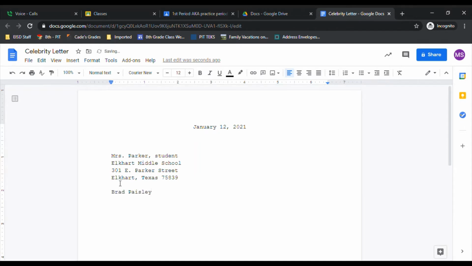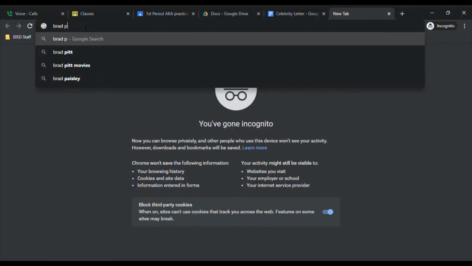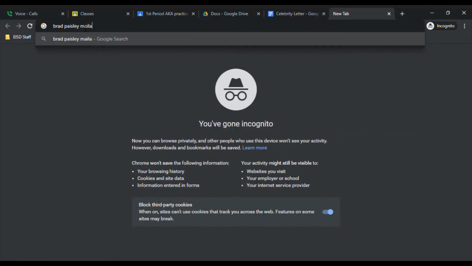All right. Now I need Brad Paisley's address. So I'm going to go out on the internet and find his mailing address, not his Twitter, not his Facebook, none of that. We're doing this old school, if you will, typing a letter and mailing it. So I'm going to go out on the internet and I'm going to search for Brad Paisley mailing address.